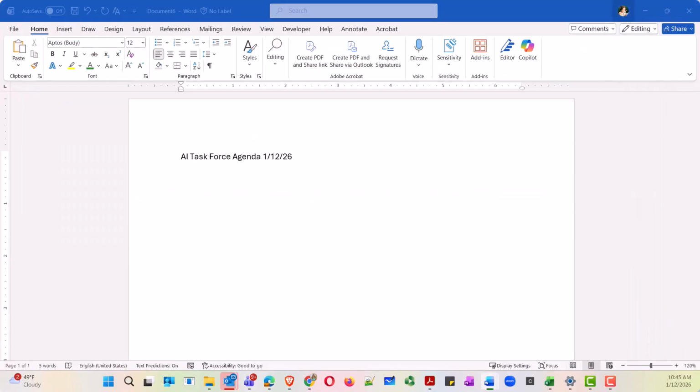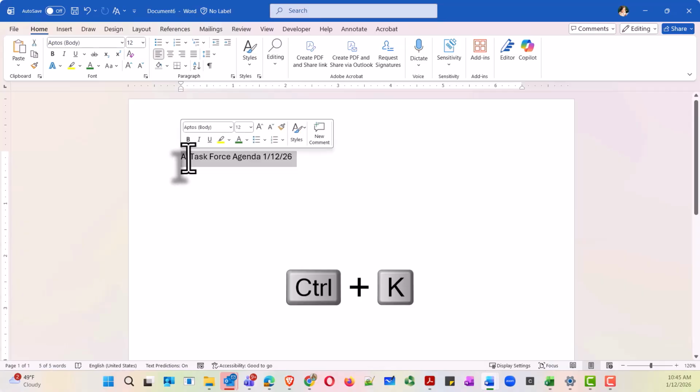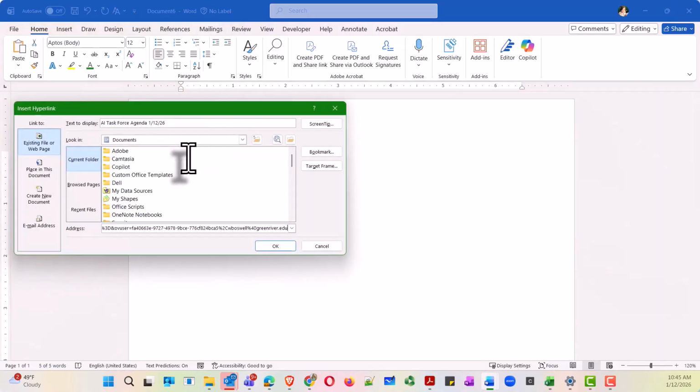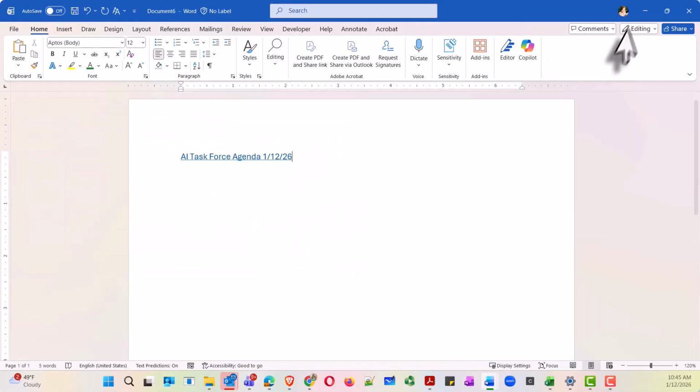Now I'm in a Word document. I'm going to grab my link, come in here, highlight my text, hold down Control, hit K. The link pops up. There it is.